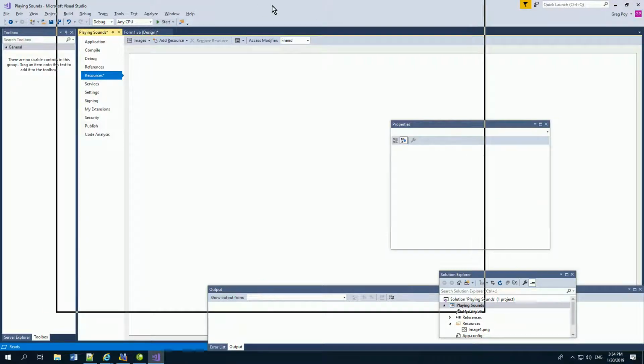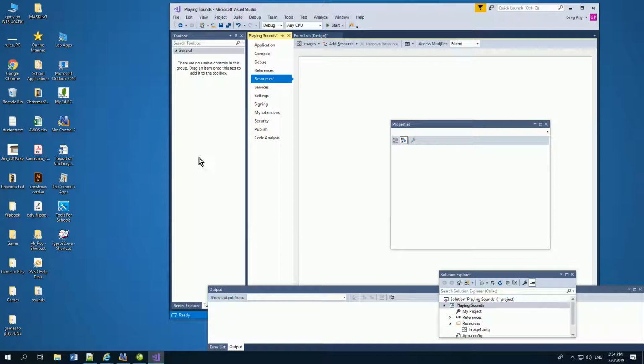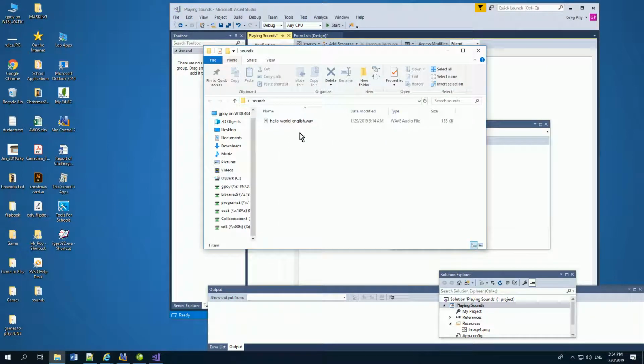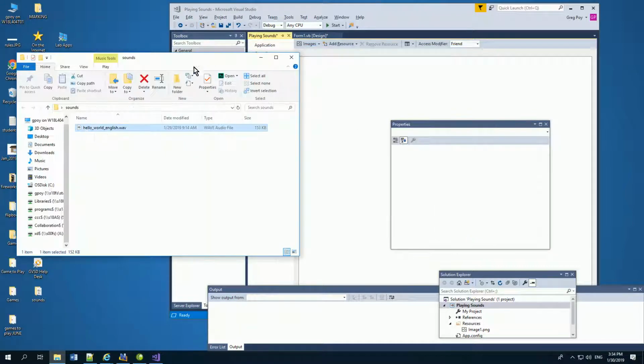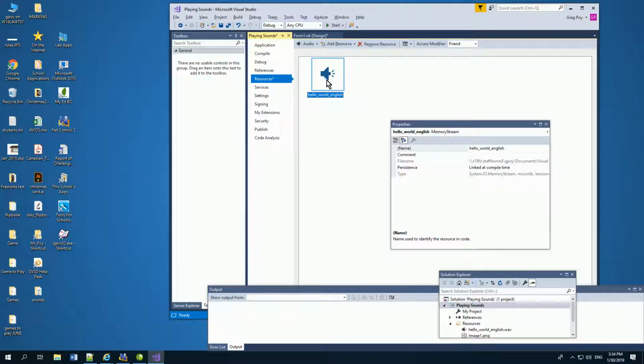And instead, I'm just going to move the window over a smidgen, and I've got a folder here called sounds. In sounds, there's a file called Hello World English.wav. It's a wave audio file. I'm just simply going to drag and drop that into the resources. The icon changes to a sound effect and it names it Hello World English.